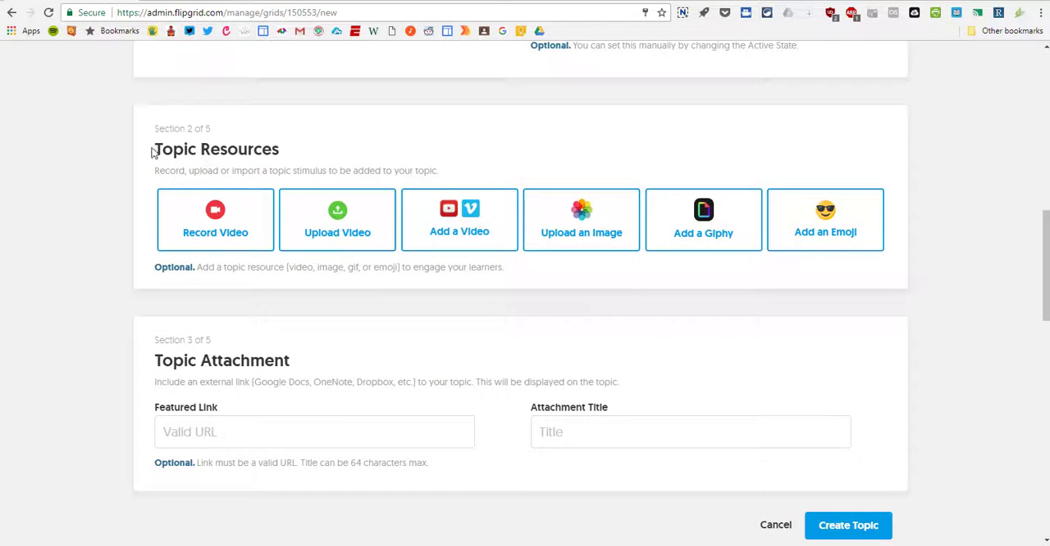I'm going to move down here to where it says topic resources. There's a variety of things you can add to your topic. The first is just to record a video. Next, you can upload a video if you have one on your computer. You can also just tie things in from YouTube or Vimeo. You can upload a picture instead. You can add a GIF from Giphy, or you can add emoji. I always just record a video, but you don't even have to record a video. These are all optional. But I always like to record a video because my students are going to be recording a video.